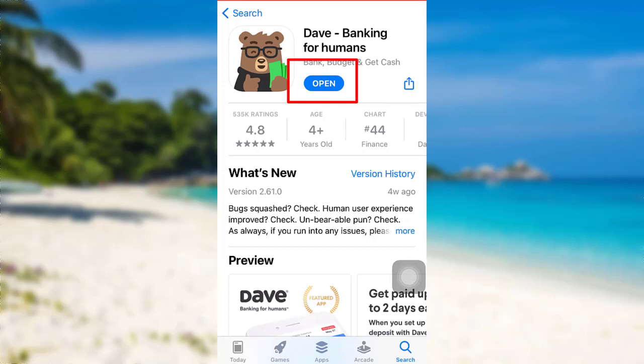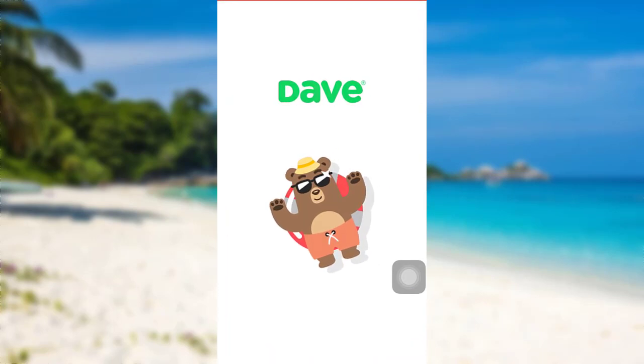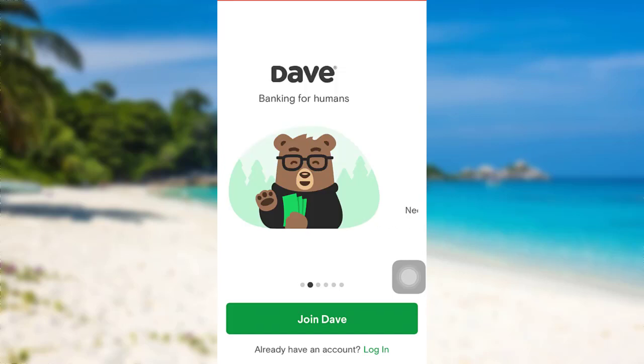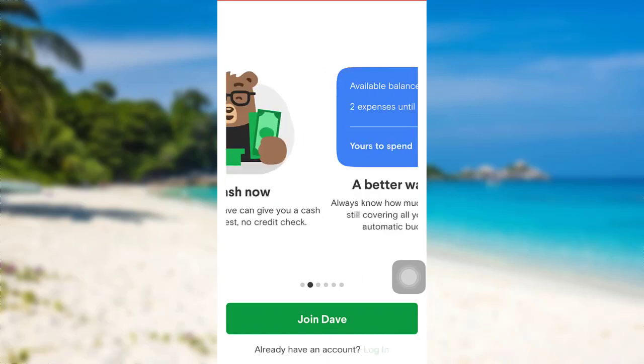In place of the Get option, there is an Open option on my screen. This is because I've already downloaded the app. Once the app has been downloaded on your device too, tap on Open to go to the app. The app might take some time to load. Once loaded, tap on the option Login.